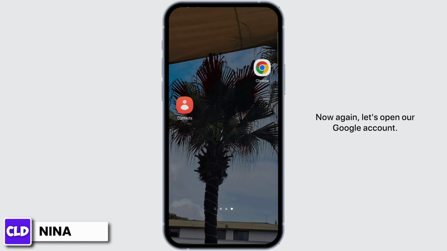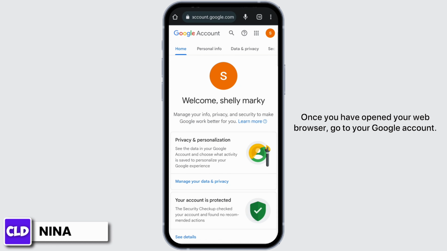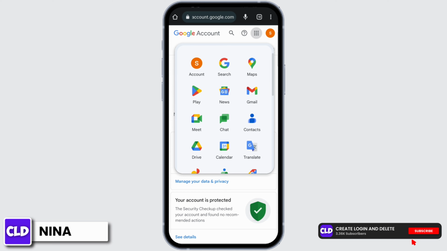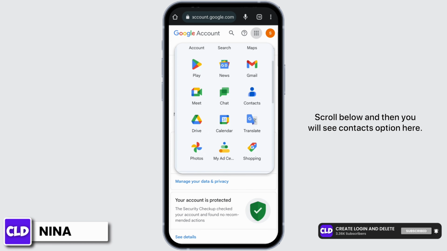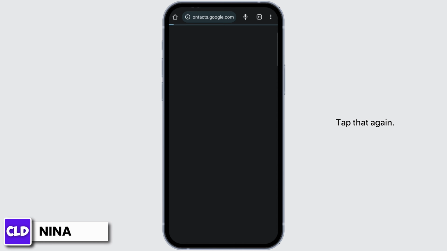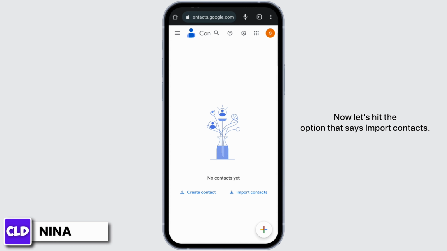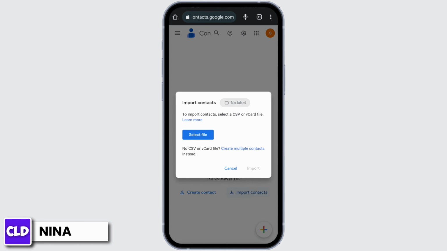Now again, let's open our Google account. Open any web browser. Once you have opened your web browser, go to your Google account. Then you will see this icon beside your initial. Tap that. Scroll below and then you will see Contacts option here. Tap that again. Now let's hit the option that says Import Contacts.